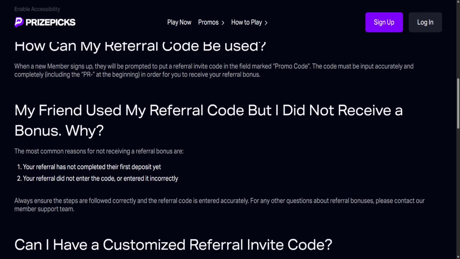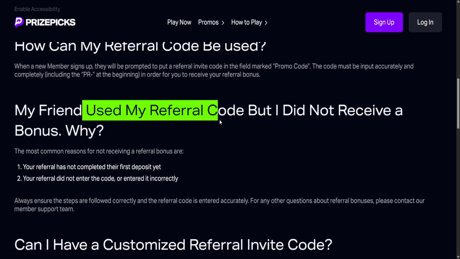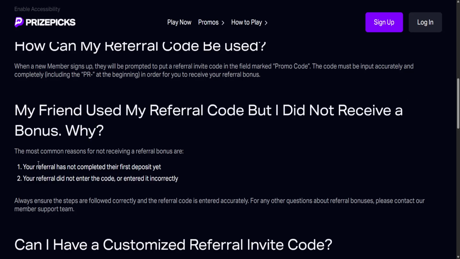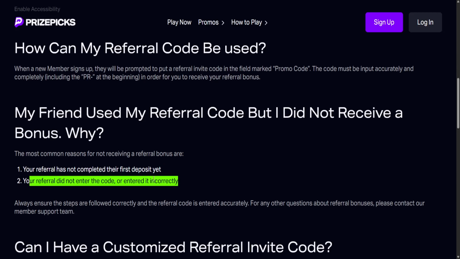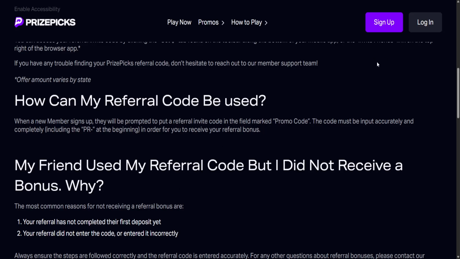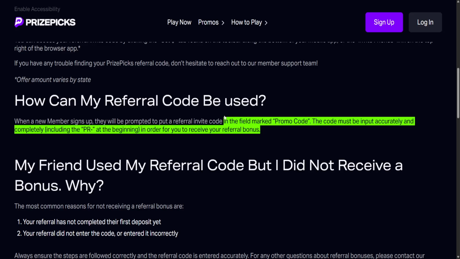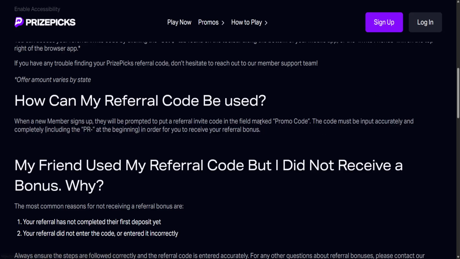So here, why my friends used my referral code, but I did not receive a bonus. Why? Your referral has not completed their first deposit yet. Your referral did not enter the code or entered it incorrectly. So make sure that your friend, whoever you are inviting, puts your code correctly in the sign up process.